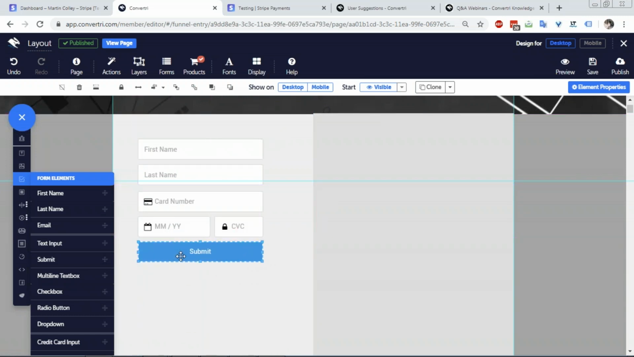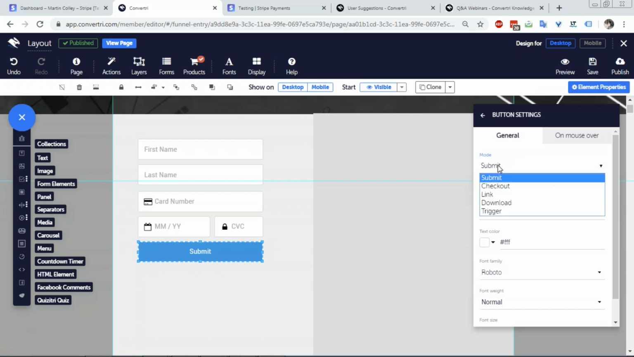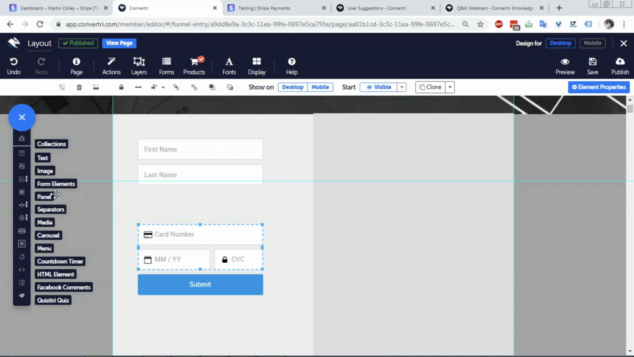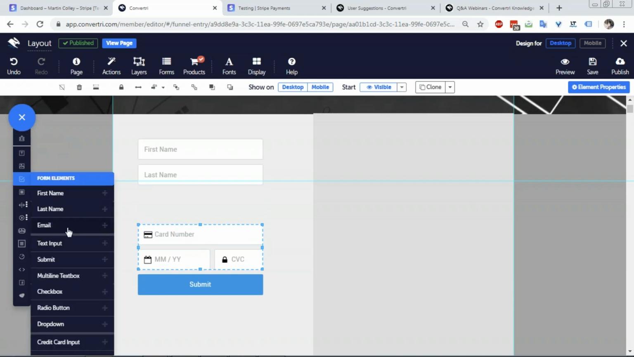Now when you've got the submit on this one, what you want to change here is you want it to actually submit. Okay, you don't want it to be checkout anymore, you want it to submit. Okay, so when this form gets through, and we will actually add an email to that, form elements email.